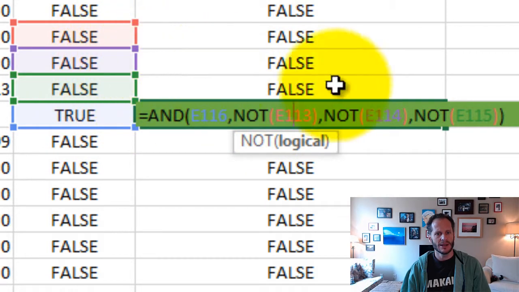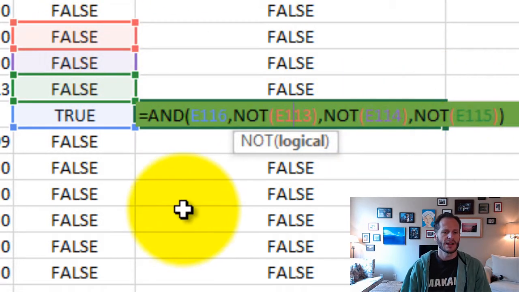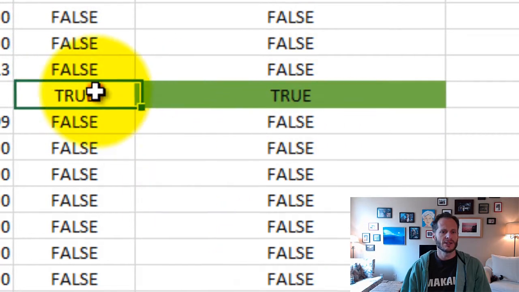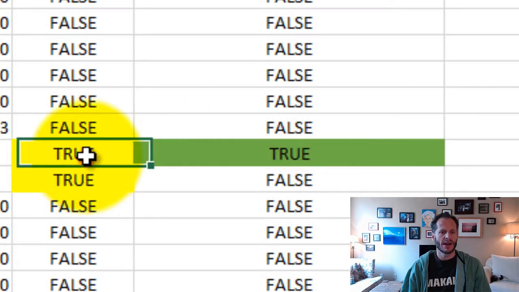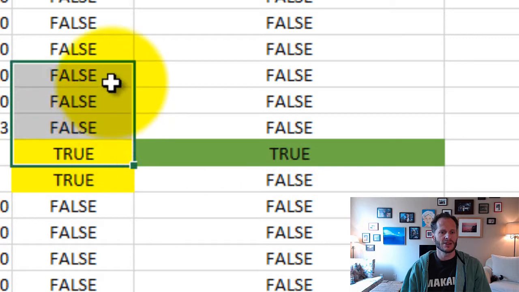And not this one, and not false again becomes true. And not this one, and not false once more becomes true. Right? So that's the pattern. It evaluates true there. This one would evaluate true because these and those three are false.